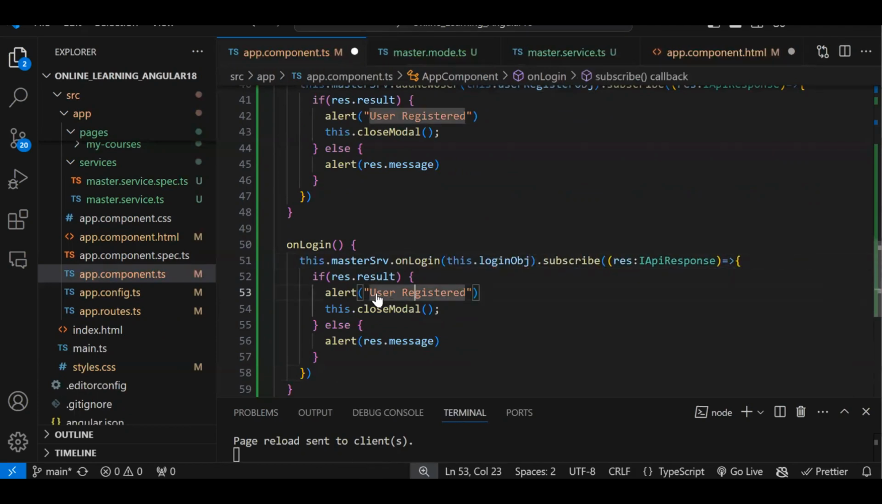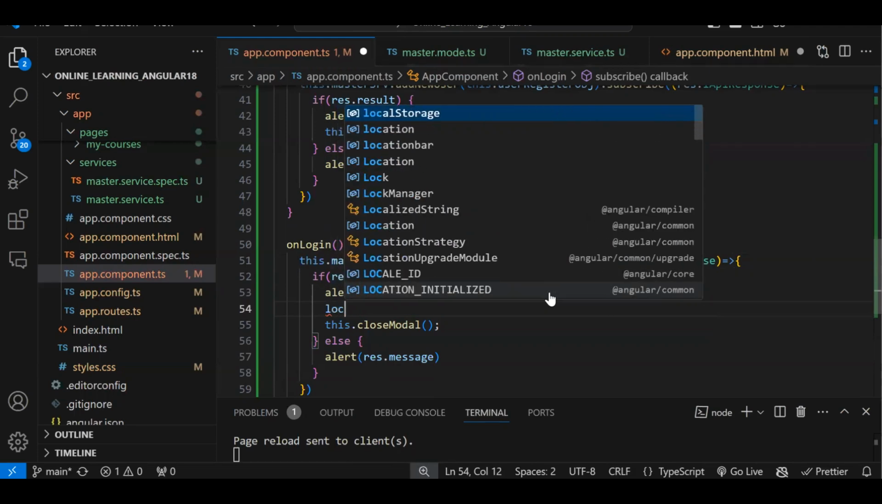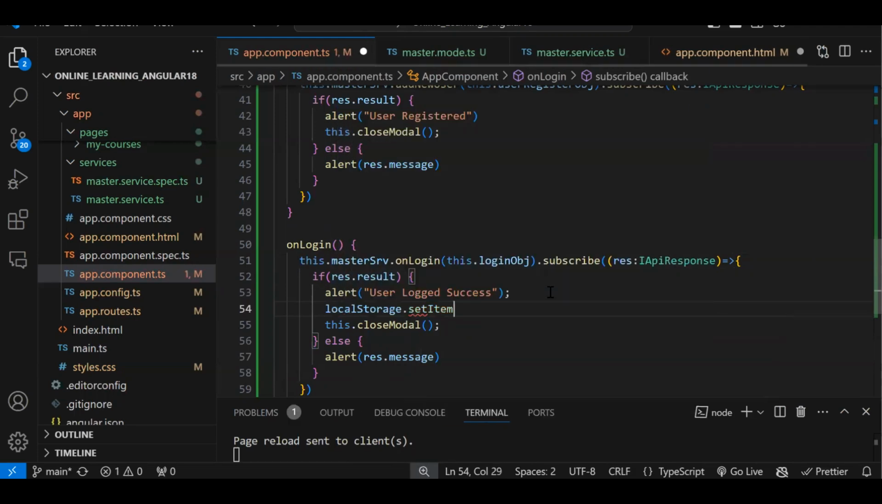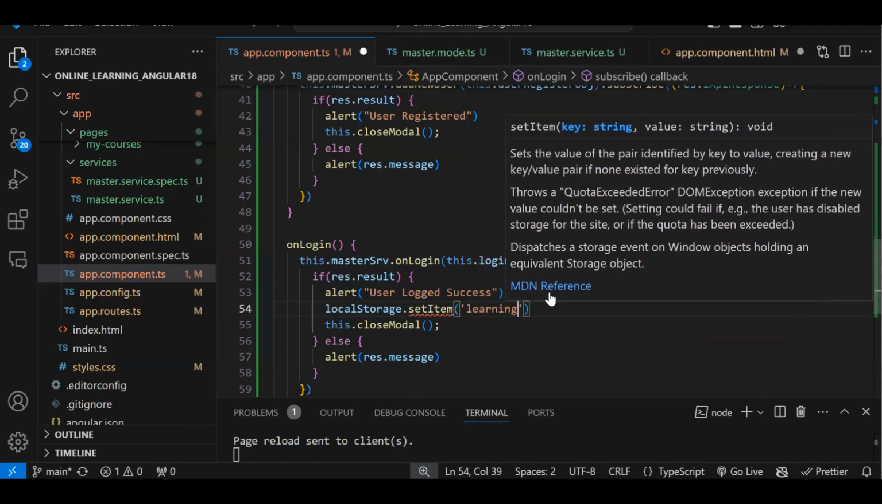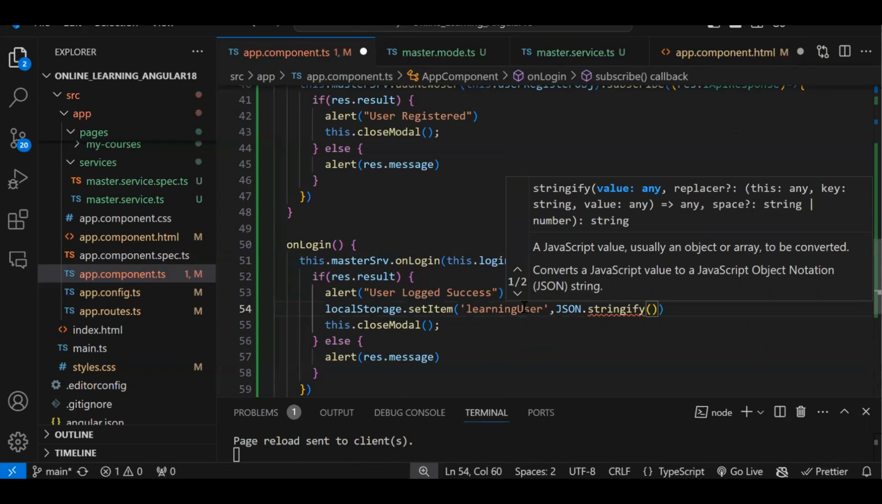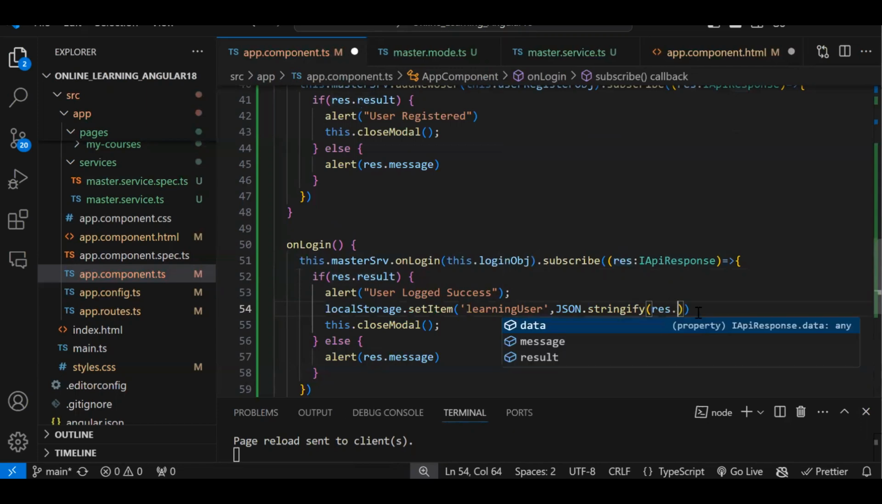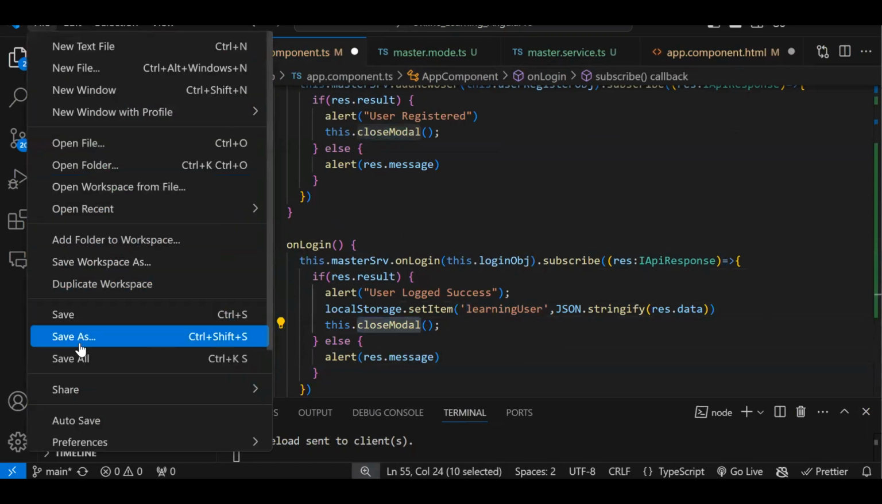User logged in successfully. And once the user is successfully logged in, we need to store the user detail also. So localStorage dot setItem, learning user. This will be the key name. Then JSON dot stringify. Whenever we are storing data into local storage, it will only allow string type of data. So whatever object we get, the currently logged in user detail, we get it into data. So we are converting the object into a string and storing it over here. Okay, let's check if we are able to log in. Save.